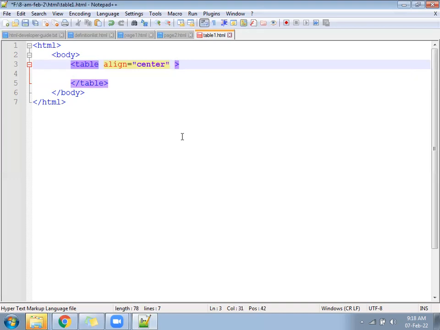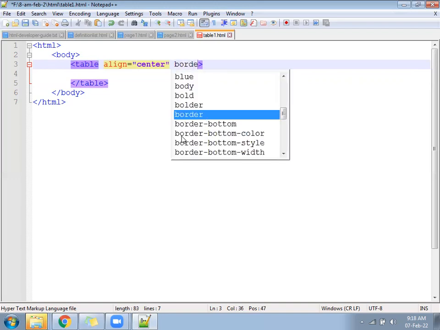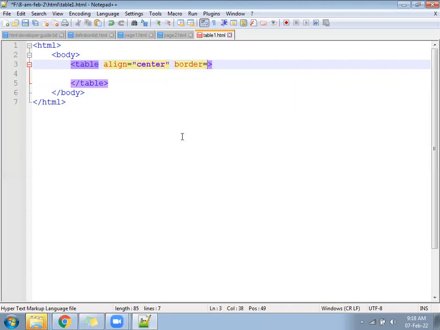Center, center. Okay, align equal to center. Put a border also here. Border equal to 1.